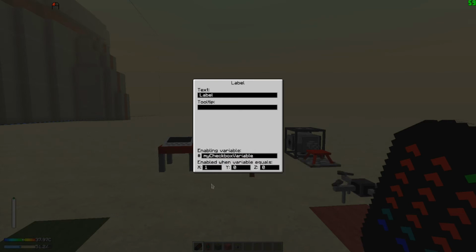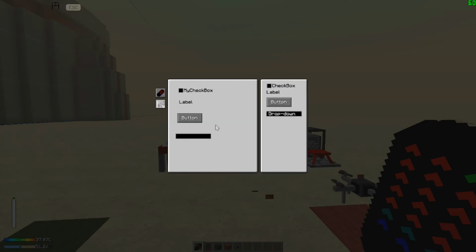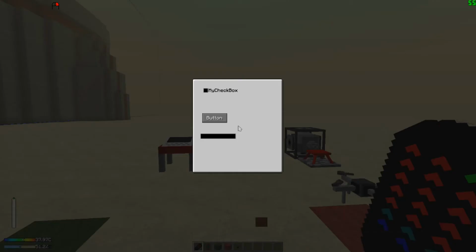So for example, if we set this to 1, the label will only be visible when the checkbox is checked, because it sets this variable's x to 1. So if we exit out of that and that, currently the checkbox is not checked. We check it, the label appears, and the robot goes to the green wool, of course. So we can control other elements through variables. And you can also, of course, set global variables in the drone, so you can display information here.